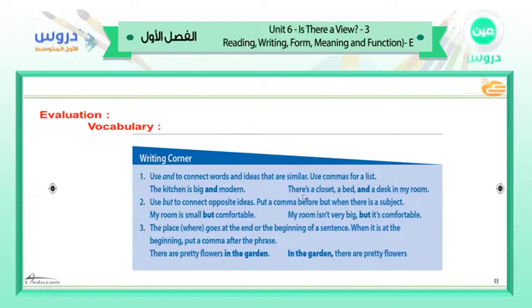Here also we have: there is or there's a closet, a bed, and a desk in my room. This is a conjunction, and by using also commas, we can say "and", we cannot say "and" everywhere. Just closet, comma, a bed, comma, and a desk in my room. We have to use "and" at the last section to complete sentences.